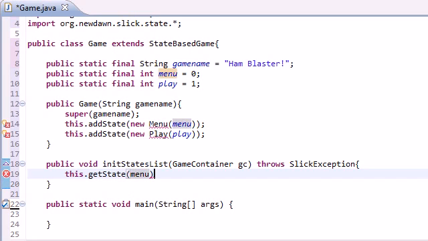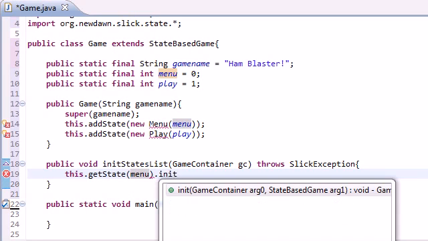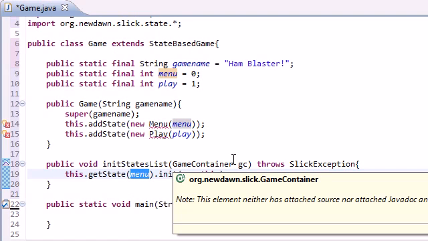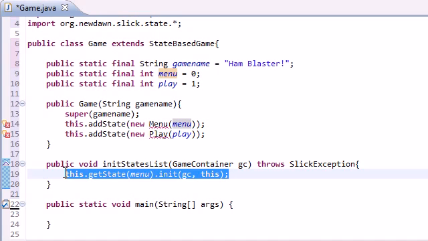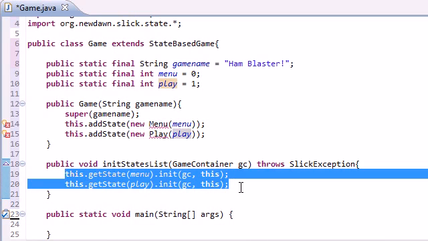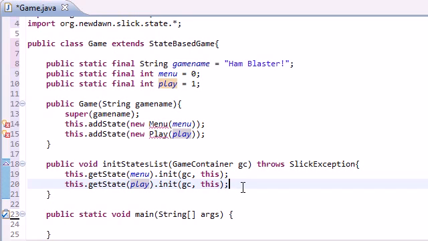But anyways, the first state is of course menu, and we want to initialize this, so init. And how do we do that? It takes 2 arguments. The first one is the game container, which is gc, and argument 2 is this, which pretty much means this object or this class. So that's what we're going to do for that state. Basically, we're telling Java that our game is going to have 2 states. One is the menu state, which is the home page, I guess, of a game. And the second one is the play screen. So now, with that being said, we've initialized 2 different states successfully.